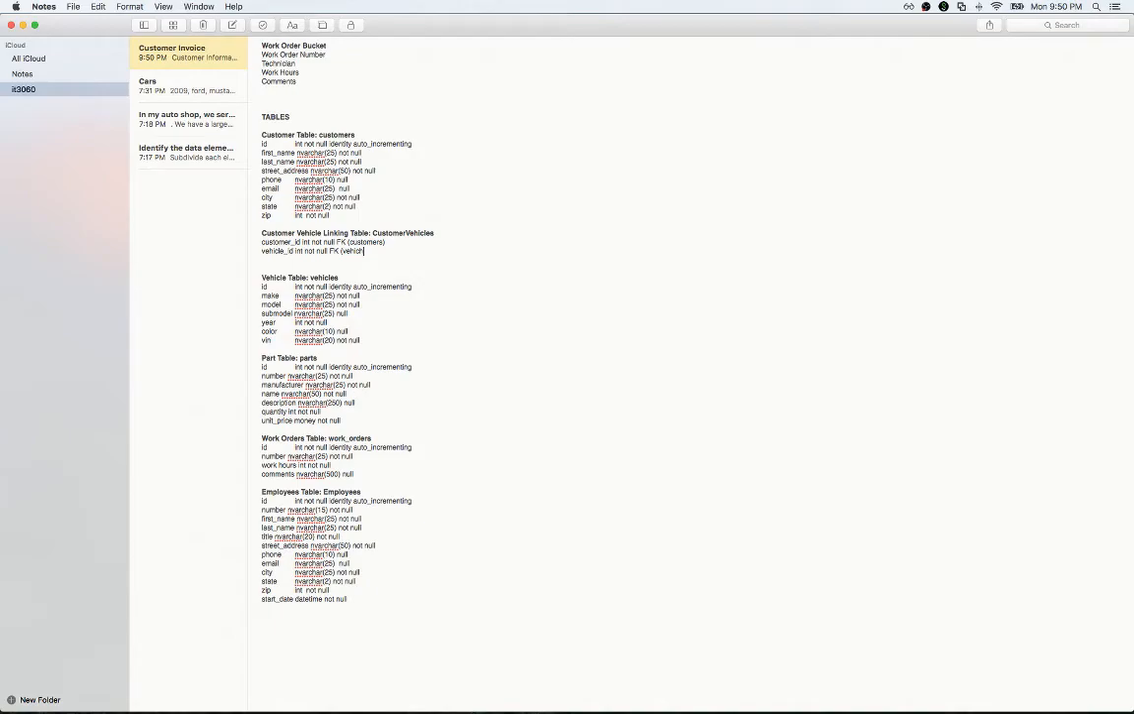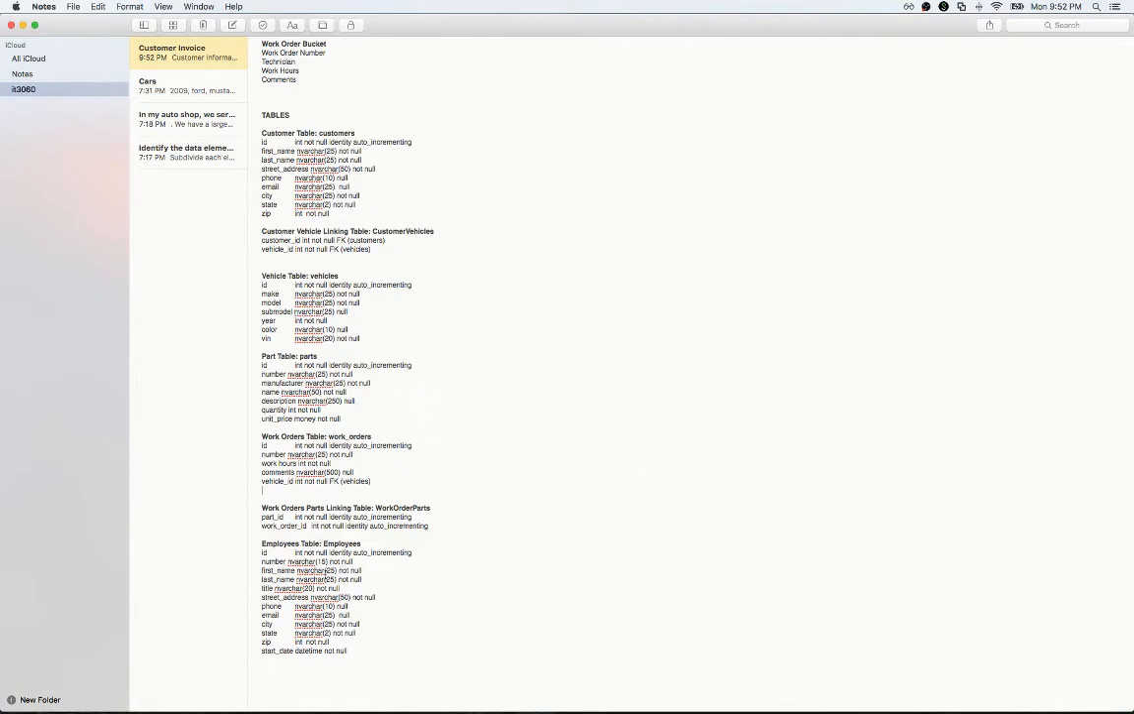So what other tables could we potentially have a relationship from work orders to? Well, we're probably going to have a relationship between employees and the work order, so which employee worked on a specific work order. For that we'll call that foreign key employee ID, int not null, foreign key to employees.